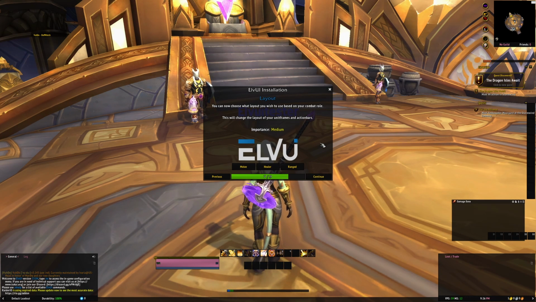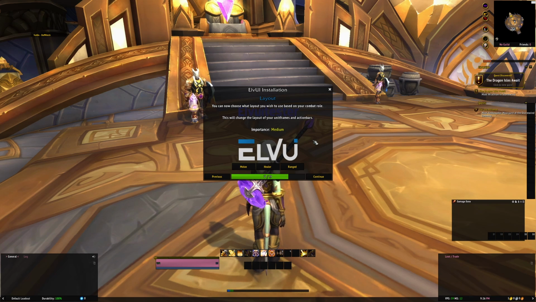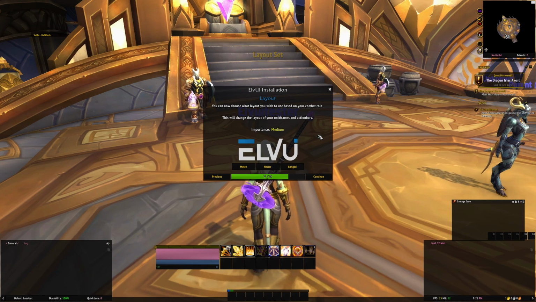Within layout, if I'm being honest, there's not too much of a difference that I see outside of Elvui will kind of move your bars around a little bit between the melee, healer, and ranged options. Honestly, we're going to move the action bars around anyway, so you can pick any of them. I'm going to pick healer just because that's a class I typically play, and then hit continue.